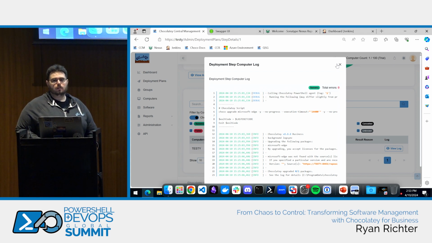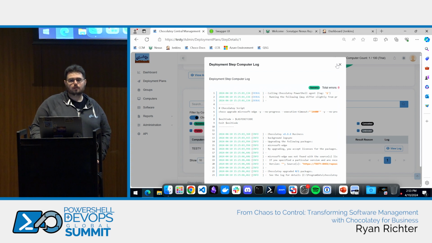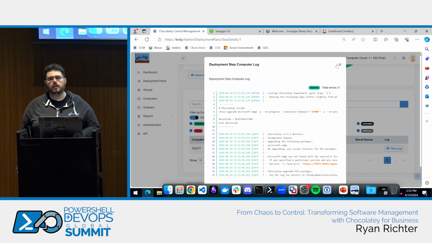I know with Intune, Microsoft says the devices generally check in every 8 hours, or it can be a cloud minute. But how often can you set Chocolatey for the devices to check into the management point? It is configurable down to the second of how often you want it to happen.